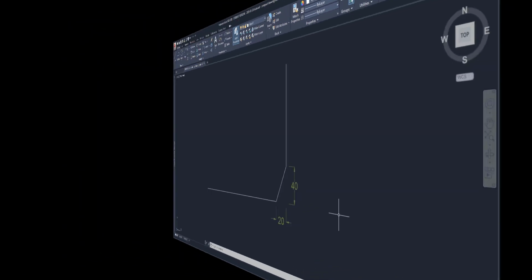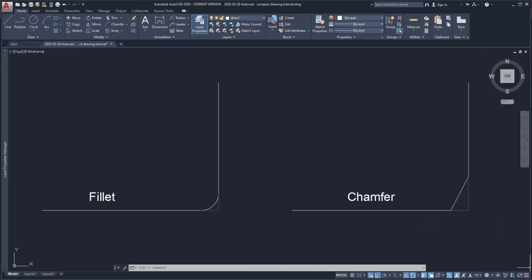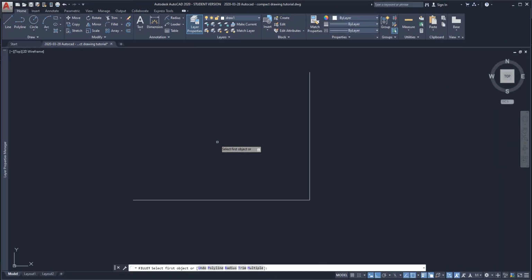Important tip. For both commands, Fillet and Chamfer, by default, the original corners are erased. However, if you want to keep them, click on the option Trim and then change it to No Trim. You can see the difference.